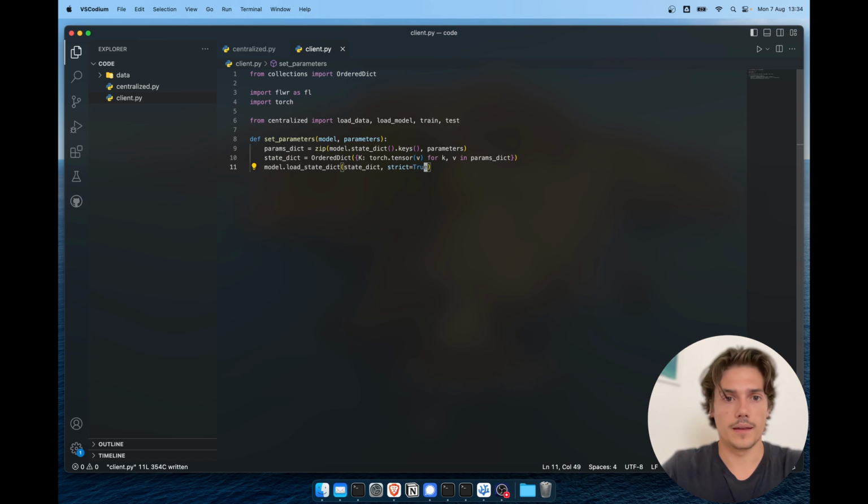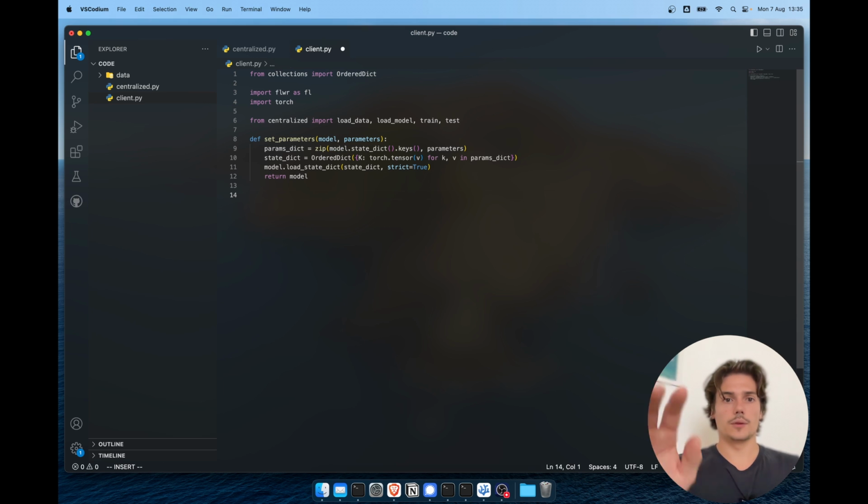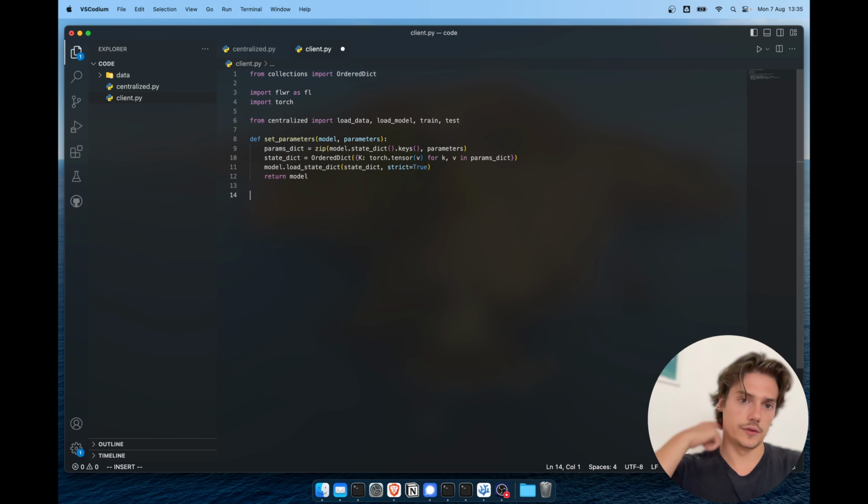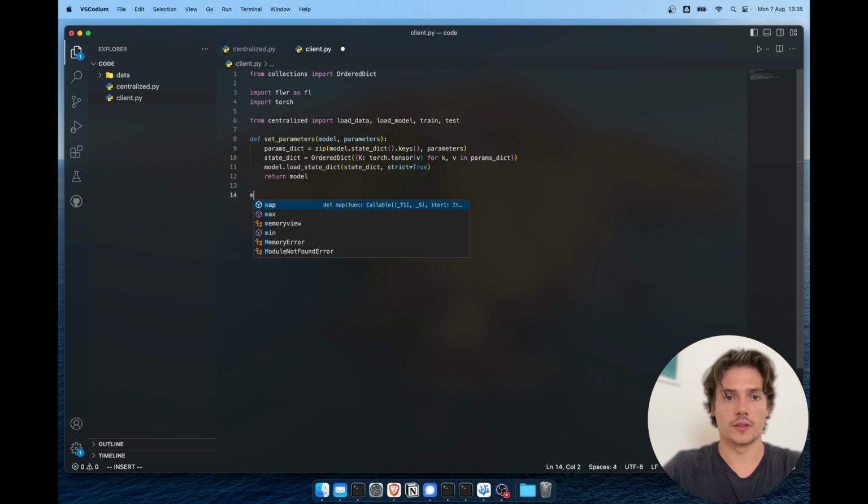Yeah, and we can even return the model. I don't think it's necessary to actually return it, so we can pass the object itself to the function. Okay, so now that we have this set parameters utility function, if we want to update the weights of the model, first we're going to define our model. So in this case, it's going to be load model. Okay, and then we can also download the data.